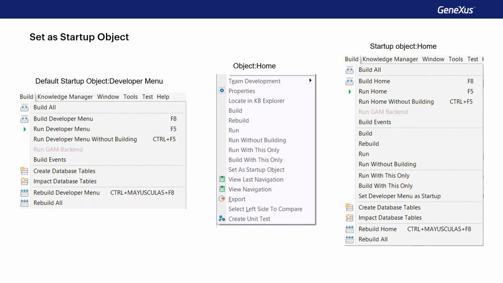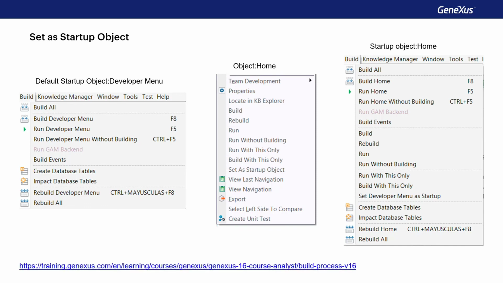To learn more about the build process, you can read the chapter with the same name in the GeneXus Analyst course, using the link shown on screen.